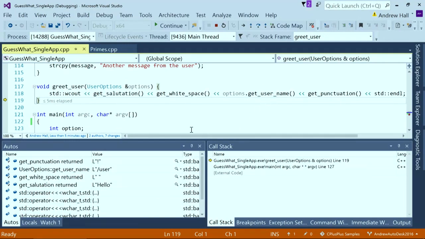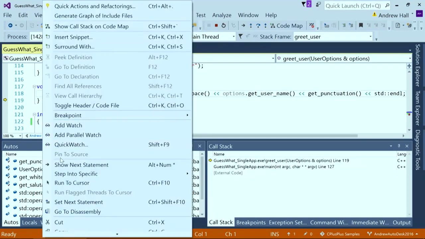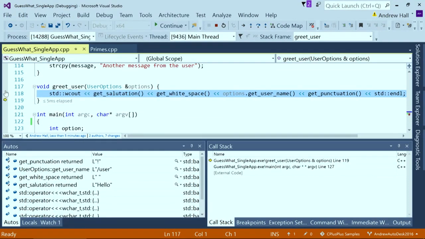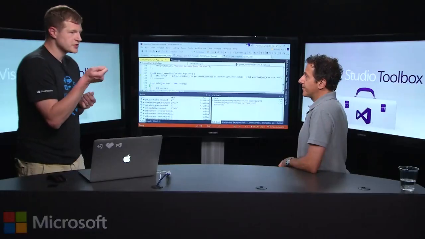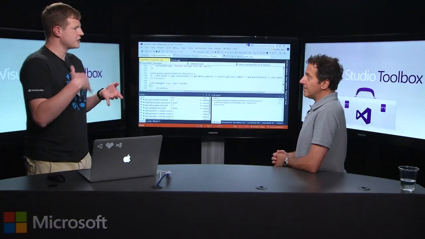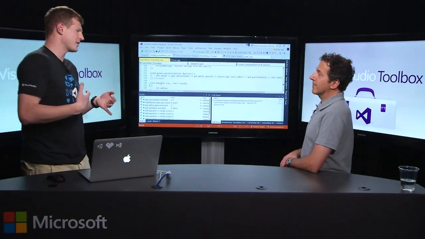Right. So I'm going to use another piece of functionality in the debugger that can be really useful, called set next statement. I can access that by right-clicking and choosing set next statement, or I can simply click and drag this little yellow arrow, and that decides what instruction is about to execute next. So I move the execution back up to line 118, which means I'm going to execute line 118 again. This is really useful if you missed something and want to go back, so I don't have to restart the application.